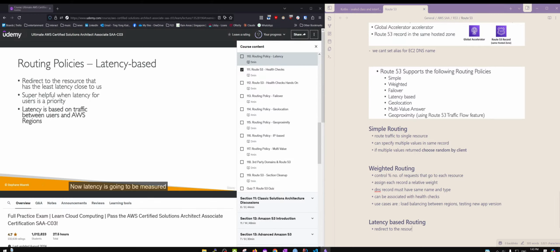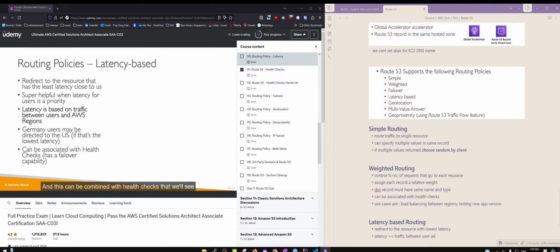Now, latency is going to be measured based on how quick it is for users to connect to the closest identified AWS region for that record. So for example, if you're in Germany and you have the lowest latency to a resource in the US, then this is where you'll be redirected. And this can be combined with health checks that we'll see in the very next lecture.